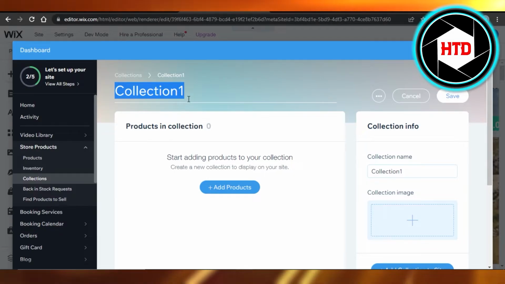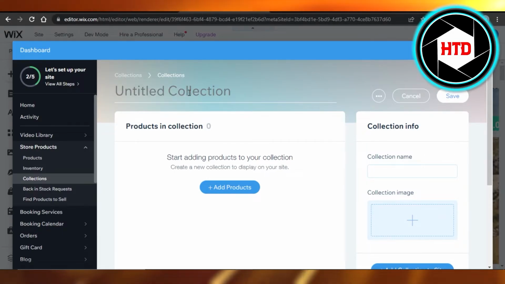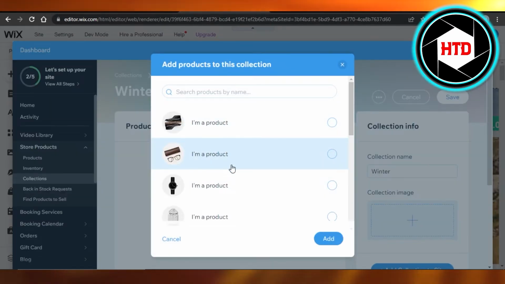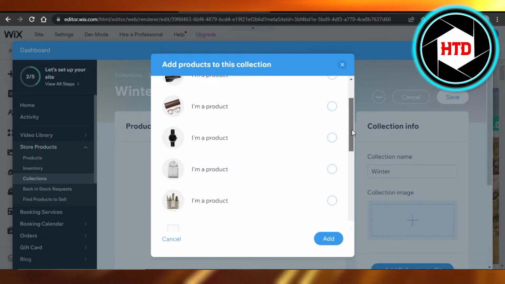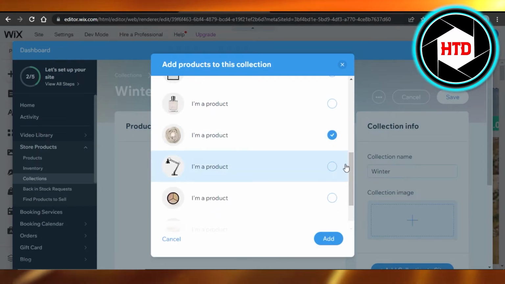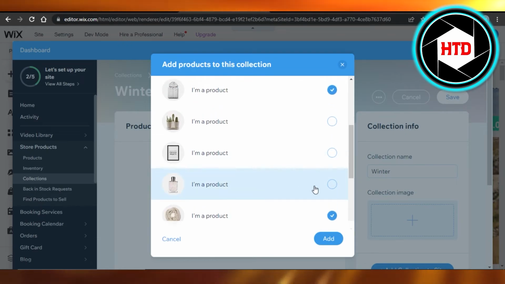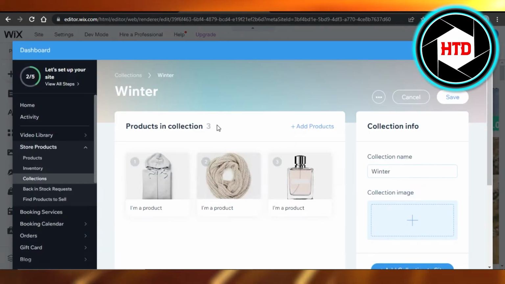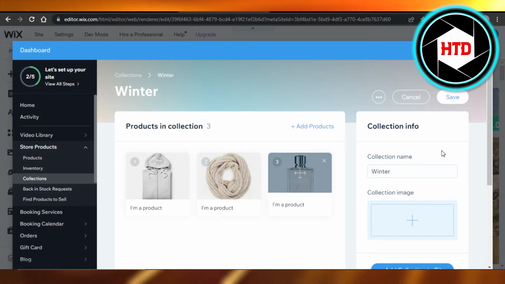So this is where you will give your category or collection a name. Let's call it winter. Then I can add products. Click on add product and we can select different products from our different product list. So I'm going to select this hoodie. Then we have this scarf and then maybe this one. I'm going to click on add and these three products will be added to my new category or collection.